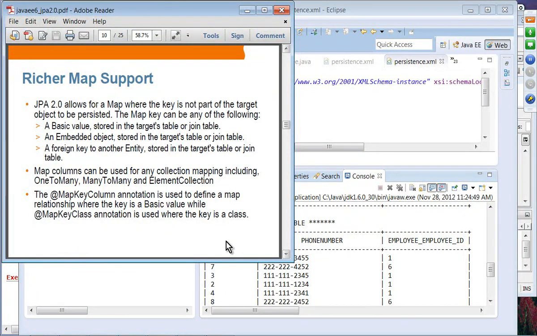Richer map support. You can have a map in your code, and the map key can be one of these: it could be a basic type, or it could be an embedded object, or it could be a foreign key to another entity. Map columns can be used for any collection mapping, including one-to-many, many-to-many, and element collection. So basically, instead of just a regular set or list, you can use a map now.